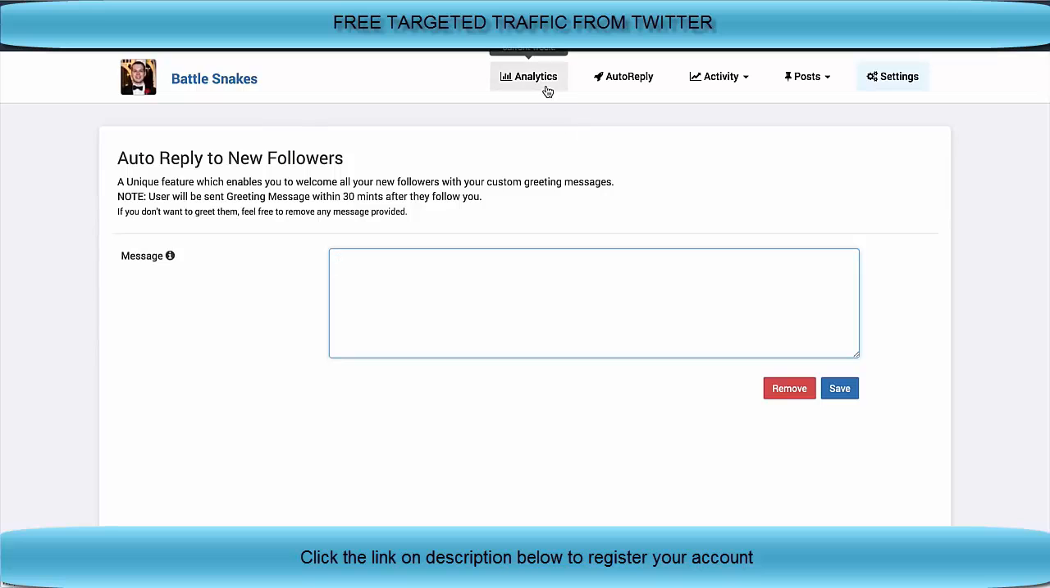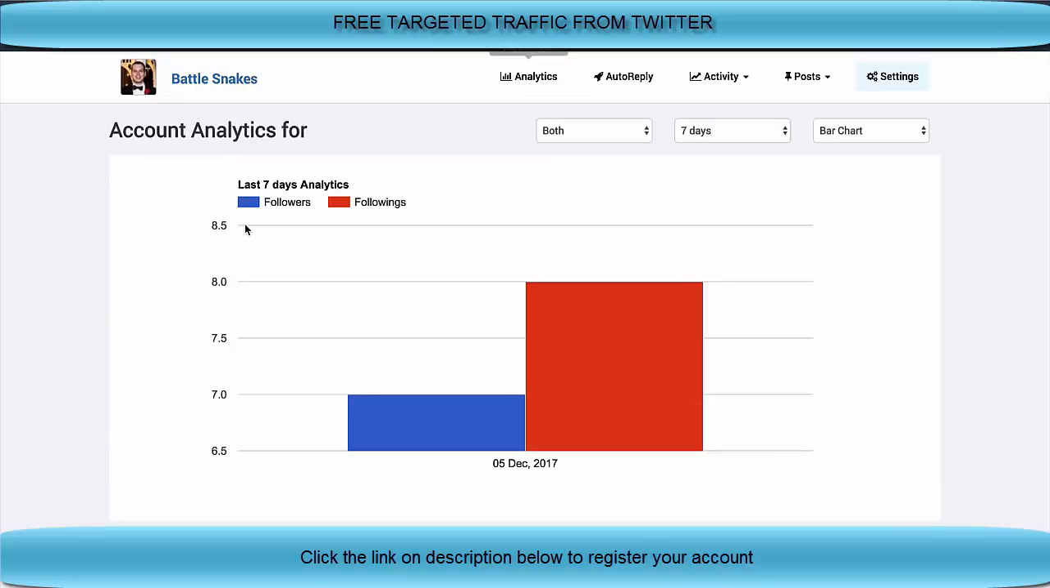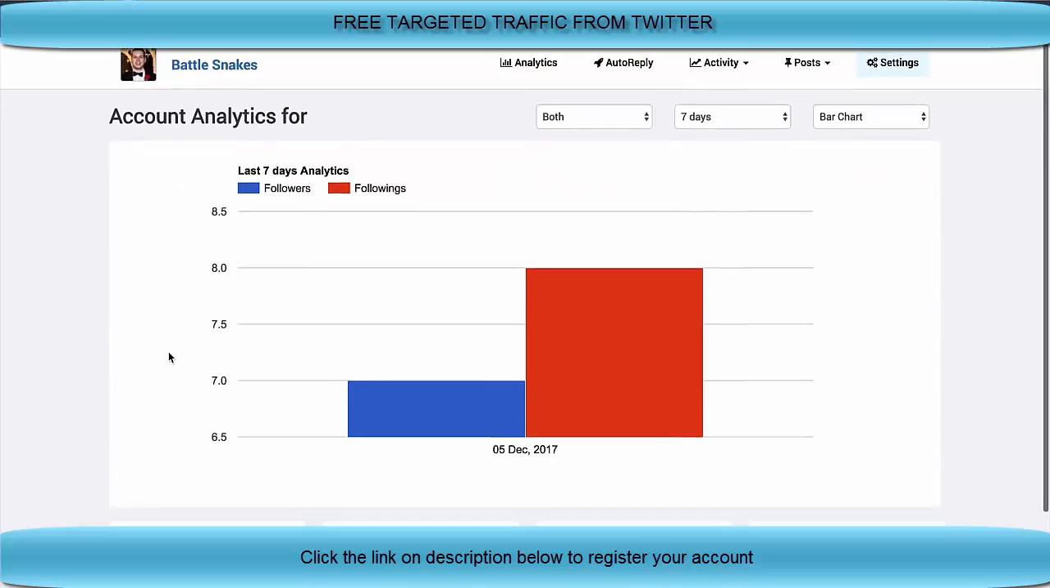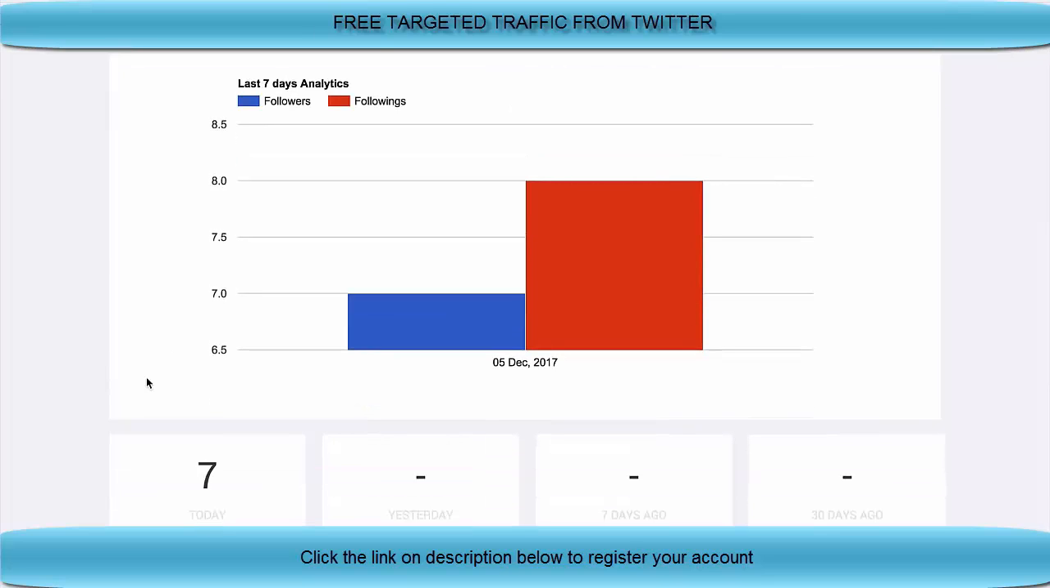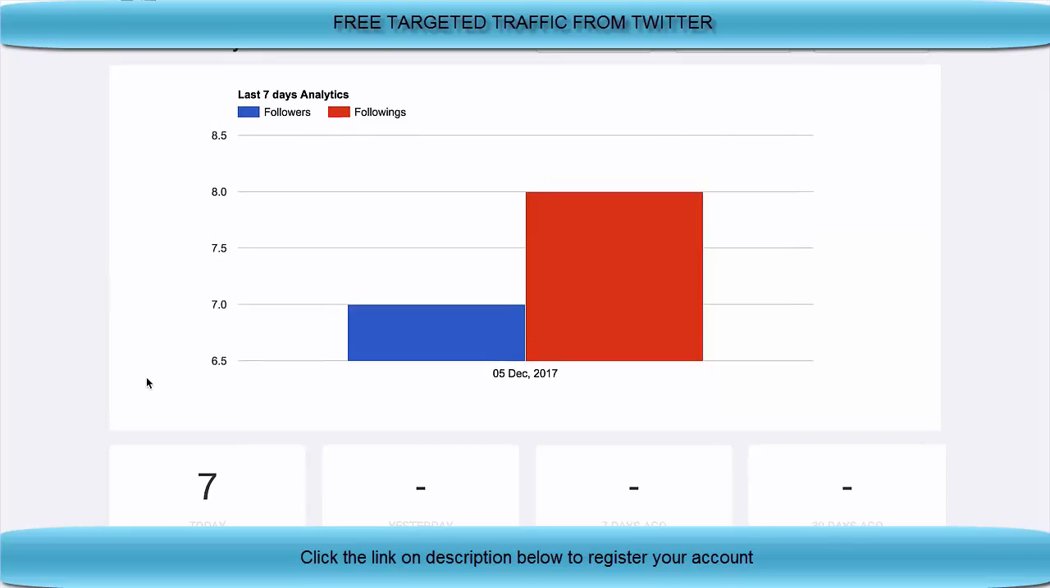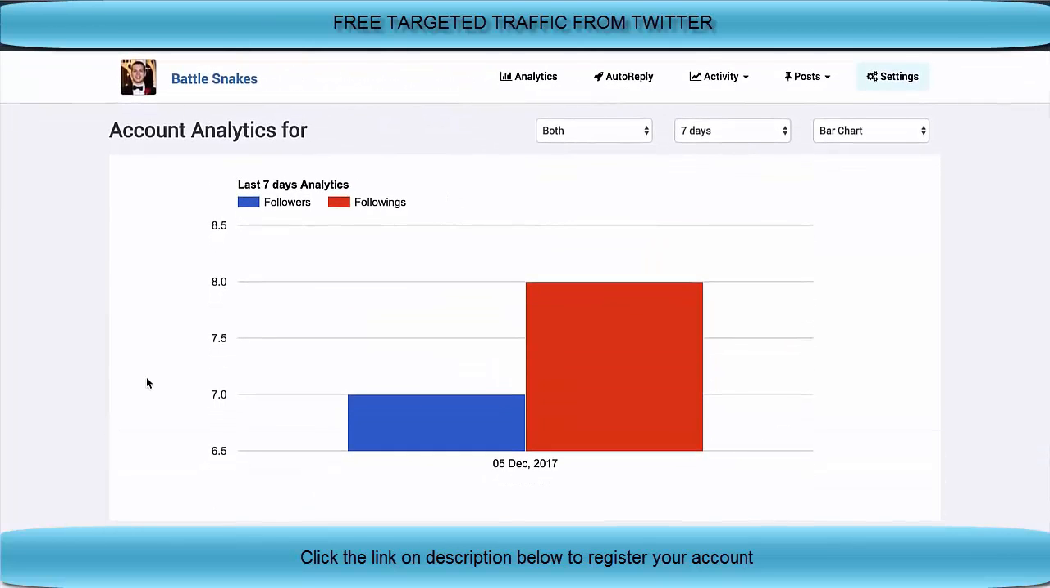Last but not least, we have our analytics, and this is going to show you all the different statistics related to your account. Your followers, how many people you're following, and so forth, so you know if the software is working for you. So that's the basic rundown of the software and how you can use it to fully control what the bot is going to do, how it's going to do it, and how often it's going to happen.